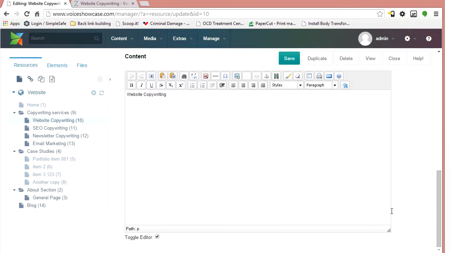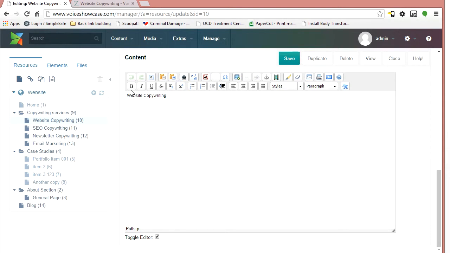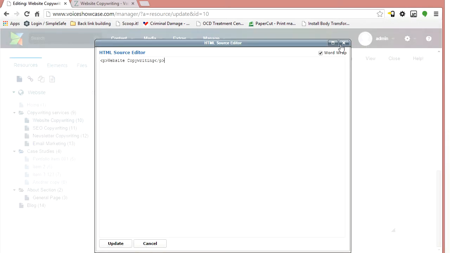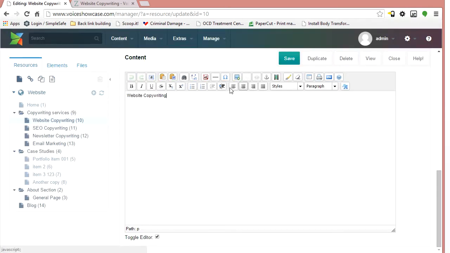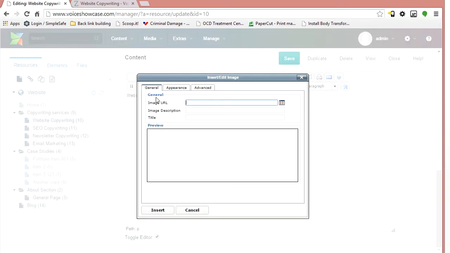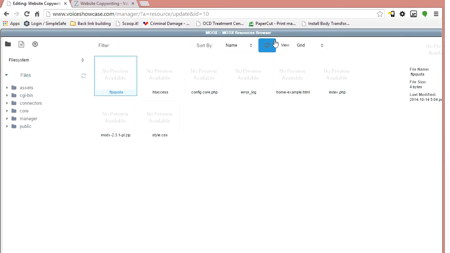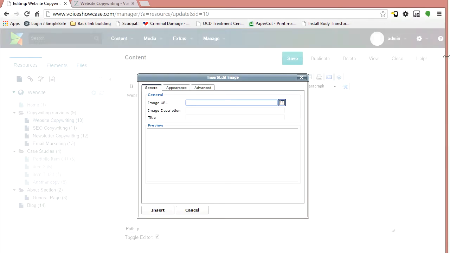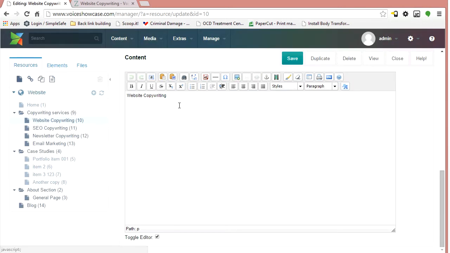You're probably used to these sorts of WYSIWYG editors, so you've got bolding, you've got the ability to add images and links and media, and you can edit the HTML if you want to. Probably the main thing you're going to want to be doing within this is adding images. So you've got the ability to add an image here. You click this box, and this opens your file manager that you saw earlier. But obviously we don't want to do that right now. So that's how you use that.